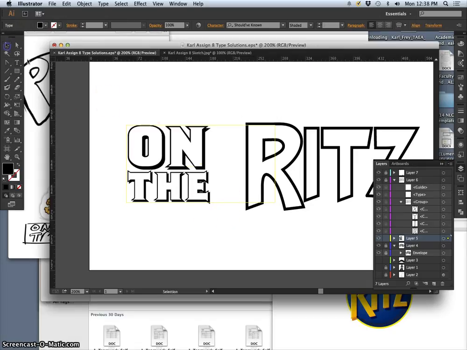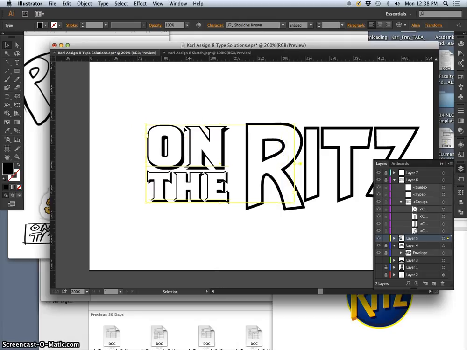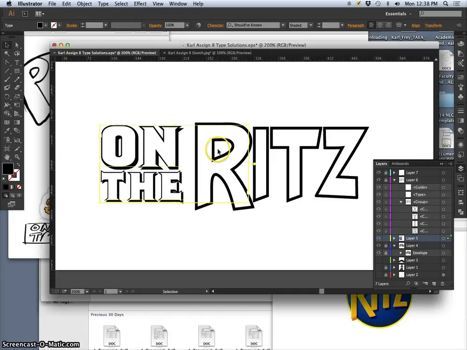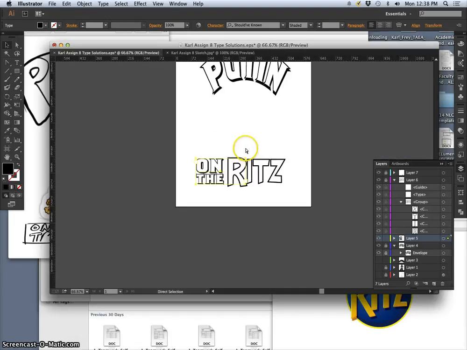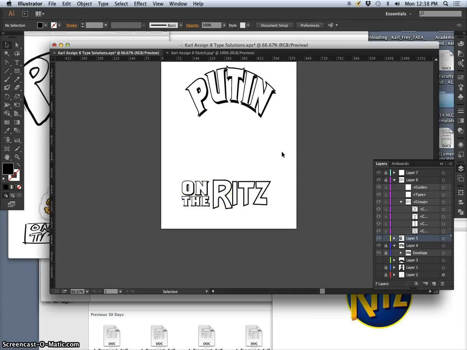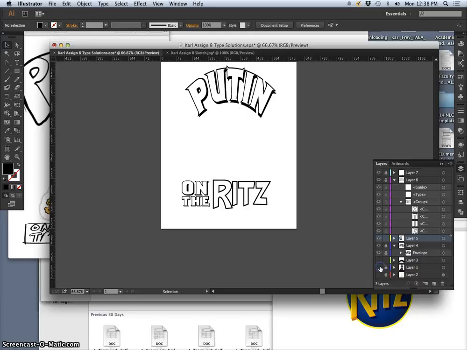Okay, now I need to move this whole thing, put it back into place. And the idea is that it lines up with the Ritz, but that the R is a little bit bigger. And then I can line them both up with my sketch. And that looks pretty good. Okay, now for the Putin part. And after this, I'll be able to save my black and white solutions, lock everything else.